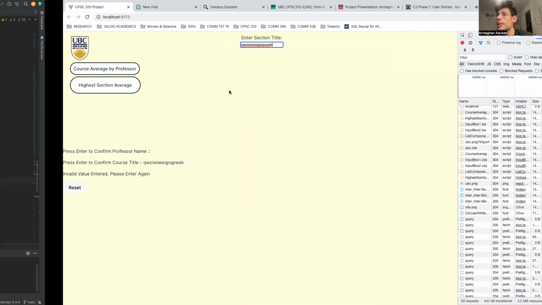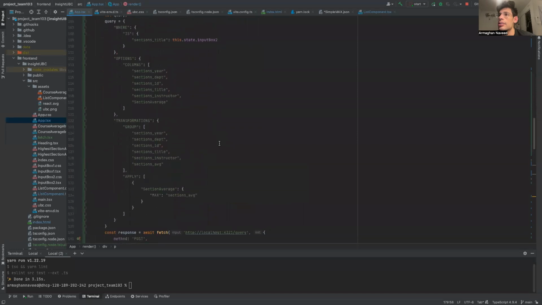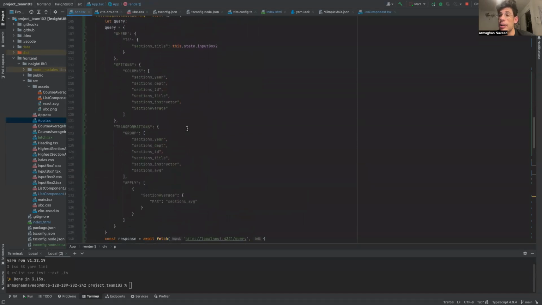And yeah, that's about it. I can also show you how the query actually looks. It's quite complex compared to our user interface. And yeah, that's about it.